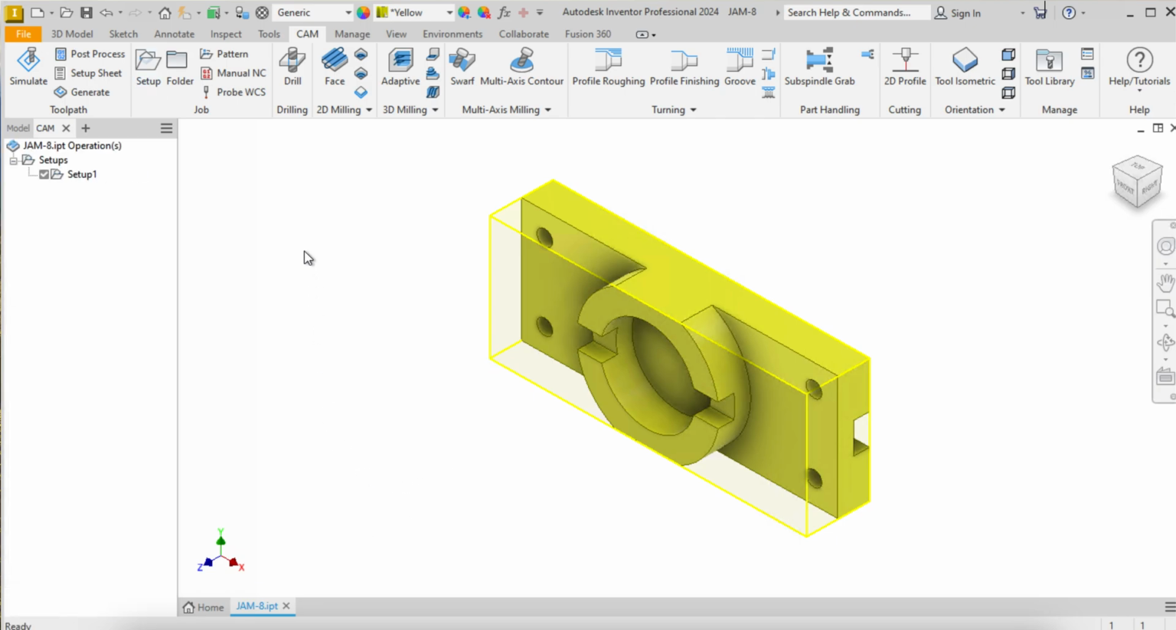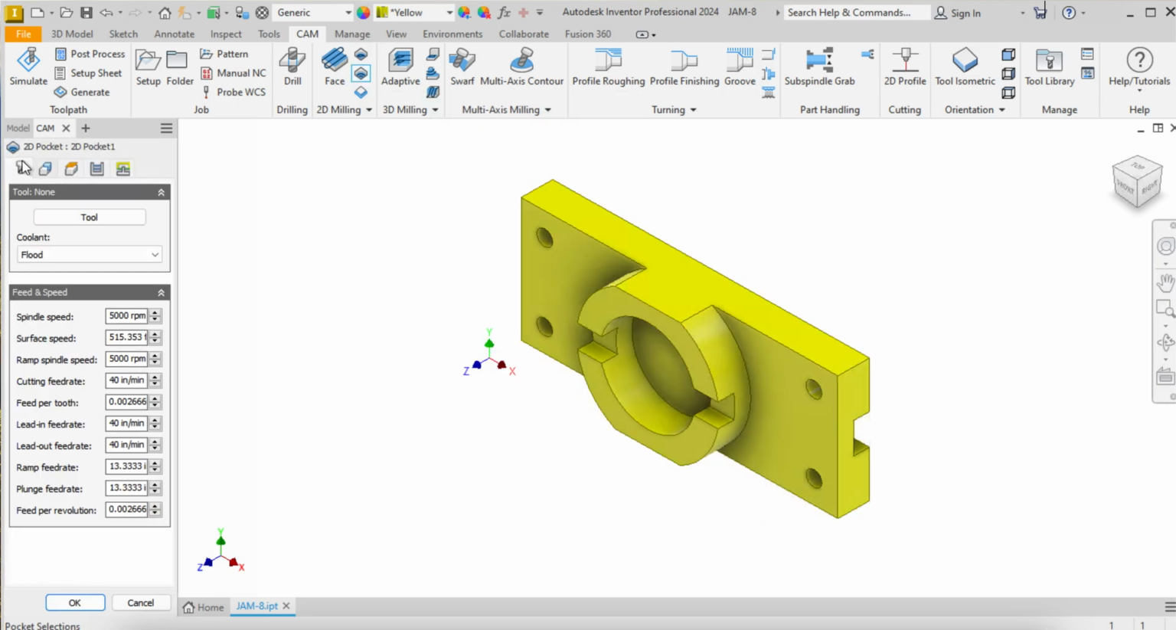With that part set up, we're going to go up to the top. We're going to go to our 2D milling section, and select 2D pocket from the options that are there. Remember, with these tabs, we work from left to right, and each tab we're going to take a look at from top to bottom. In this first tab, we're going to identify our tool. So click on the tool button.